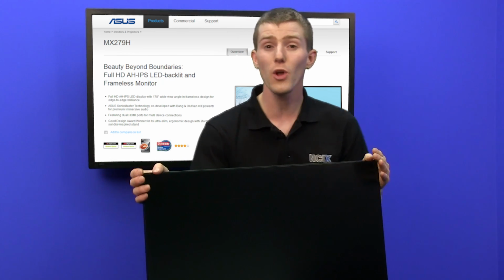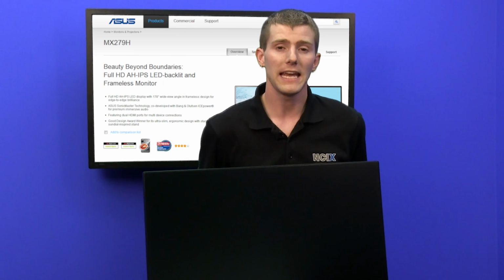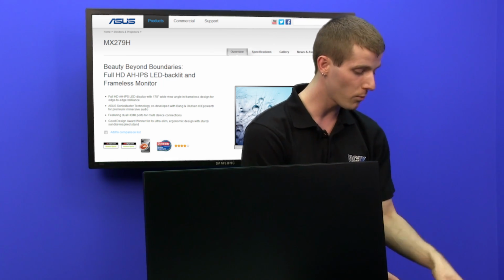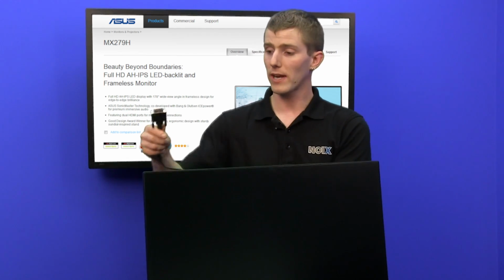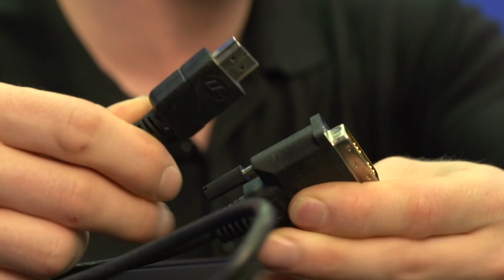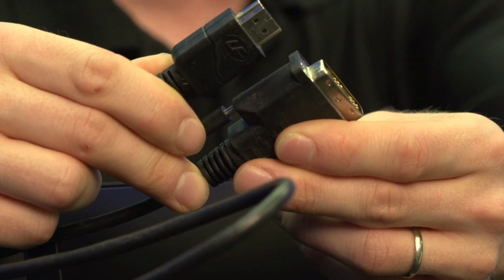Now, you saw that there's no DVI connection. Don't worry, guys, ASUS includes a DVI to HDMI cable that you can use to plug one end, the DVI end, directly into your computer, and then plug the other end directly into the monitor. They are pin compatible and there will be no loss in image quality.